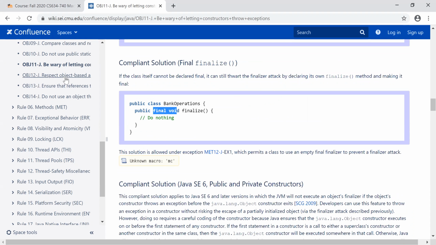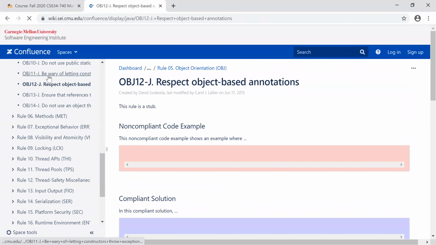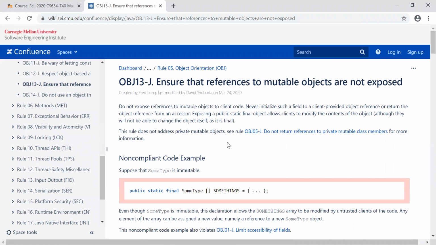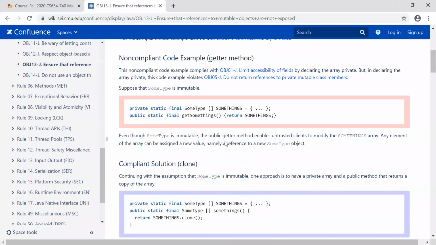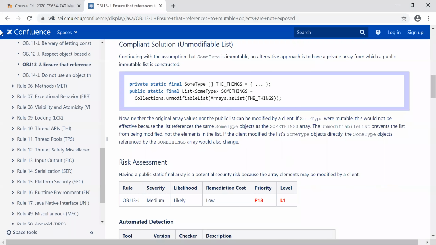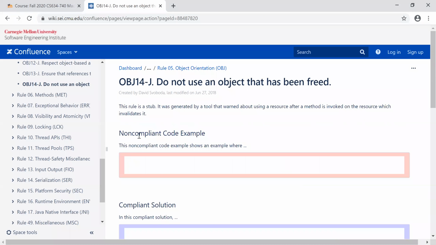The next rule is 12, and it's empty. The next issue, reference to mutable, is pretty similar, because it's about arrays. Try not to expose them. And the last one is empty, nothing new.